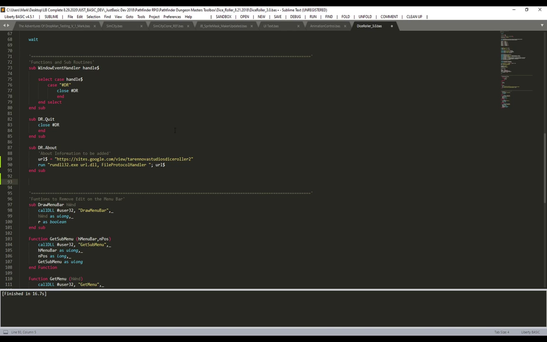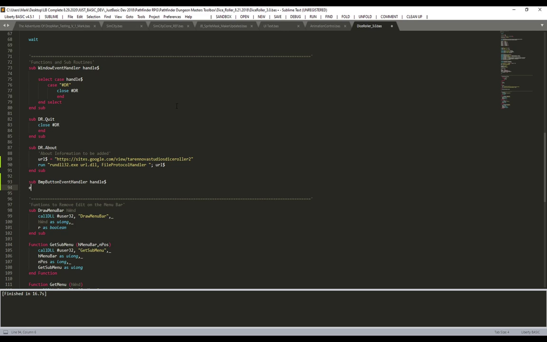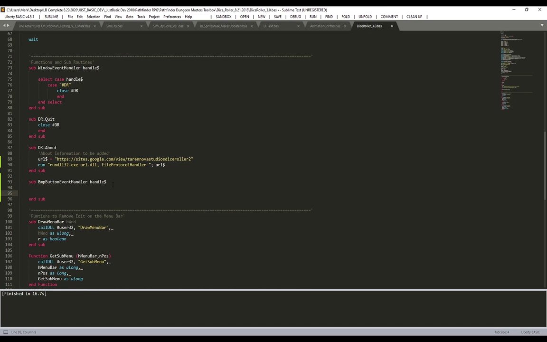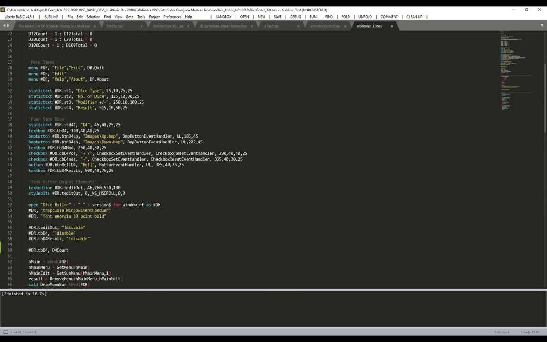So the first one we're going to have is going to be our subroutine for the BMP button event handler. So sub, might help if I select this. There we go. Sub, and then it's going to be BMP, and I'm going to use our Intellisense, and then handle. And if you guys watched my video on subroutine event handlers, I explain all of this, but I'll kind of do that as we go through. So here's our subroutine. We're passing in handle, and the handle we're passing in is really this entire handle here.